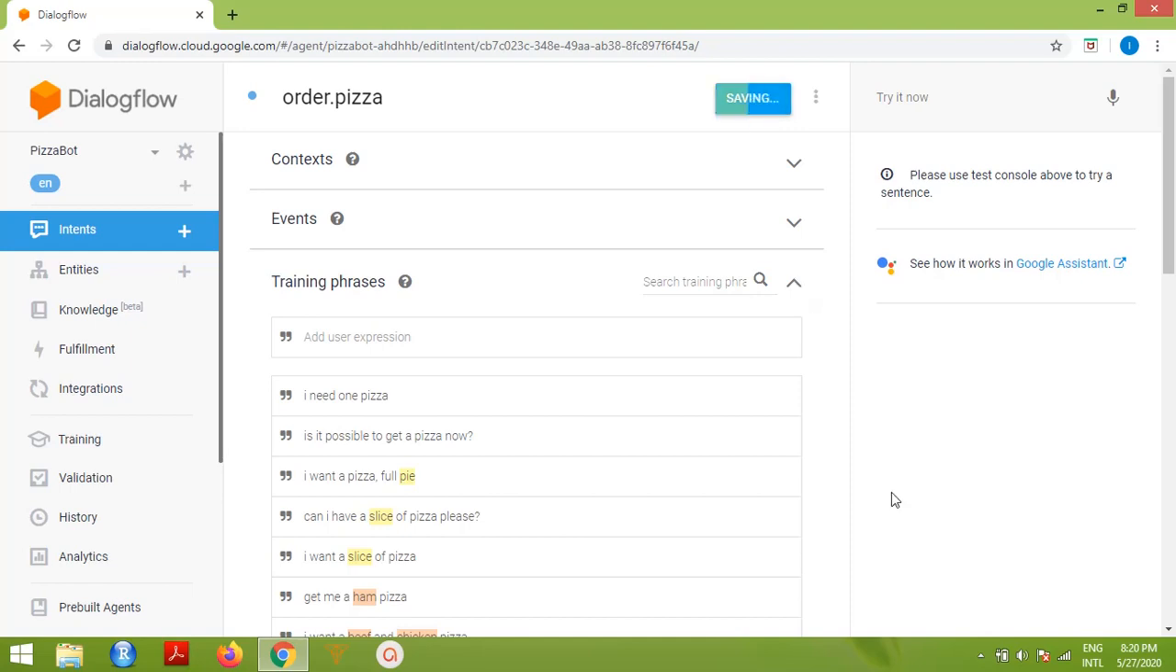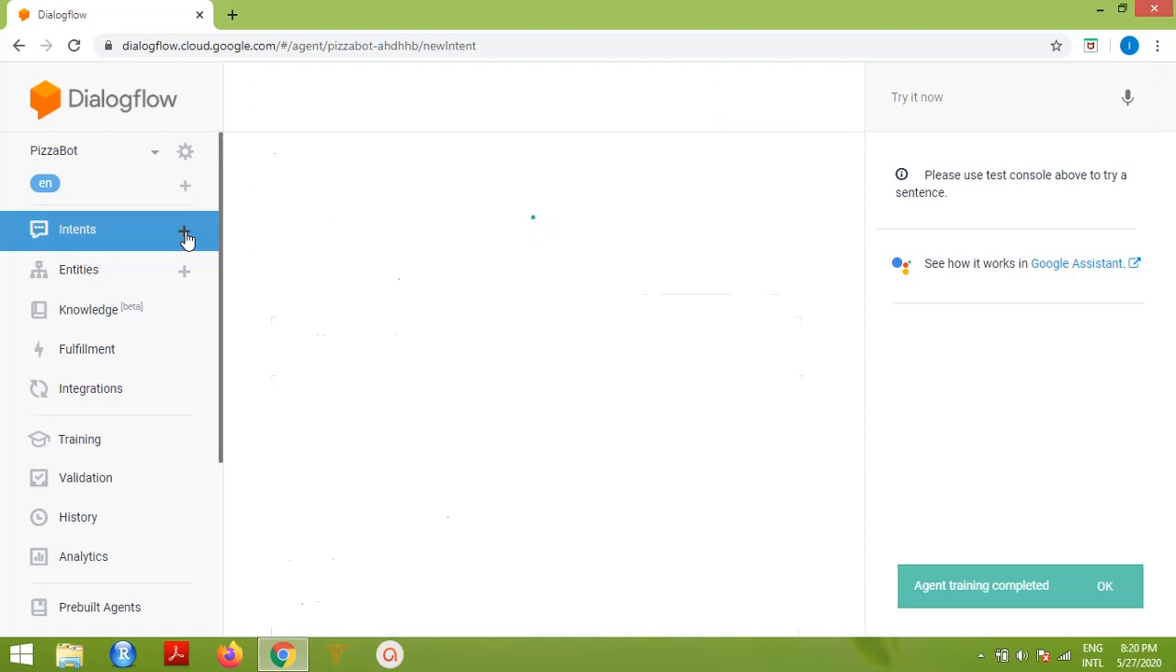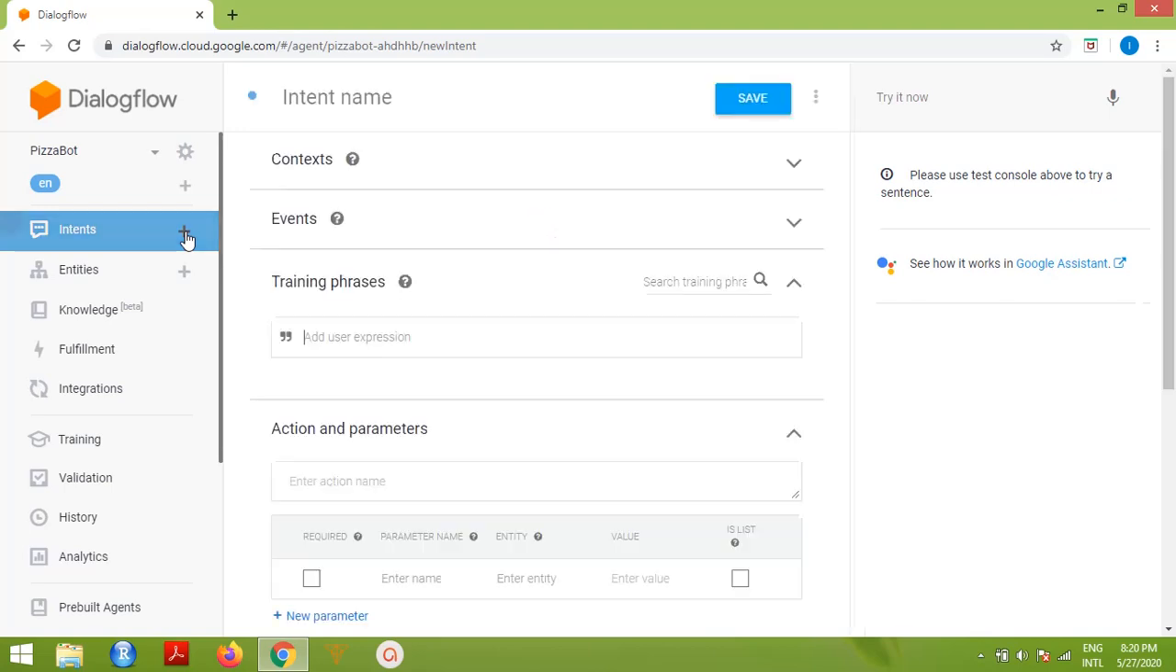It's going to take a couple of seconds. Once it's saved, we can create a new intent. You can click on the plus button here to create another intent. Now there are many intents you can create. For instance, the user might say, okay, what do you have? What are the things you have? Like, what are the different toppings you have? What are some of the sizes you have?